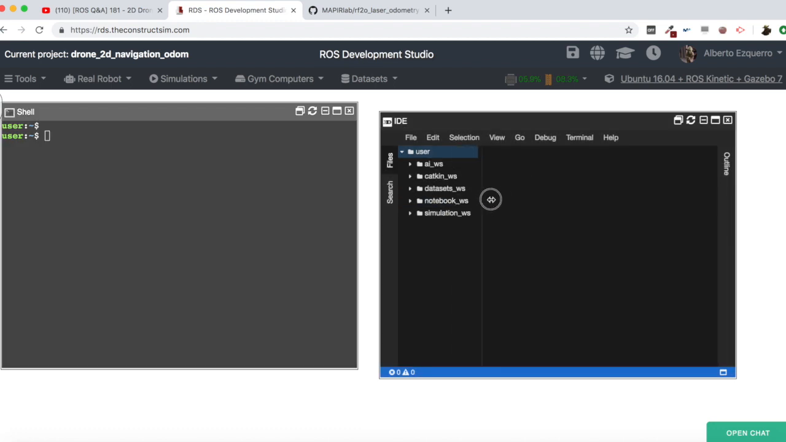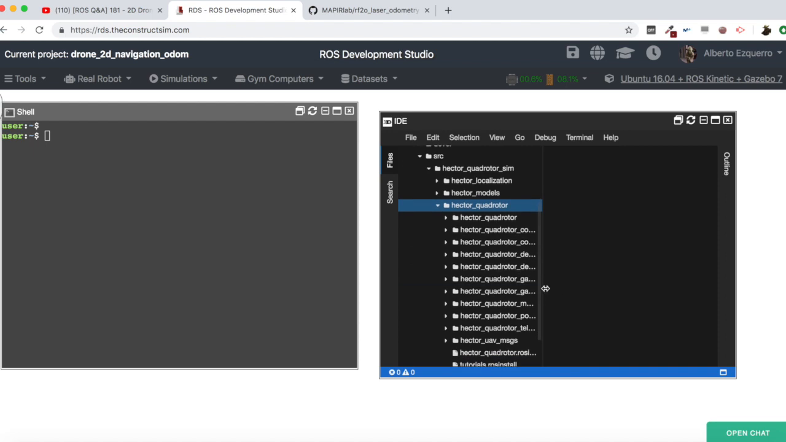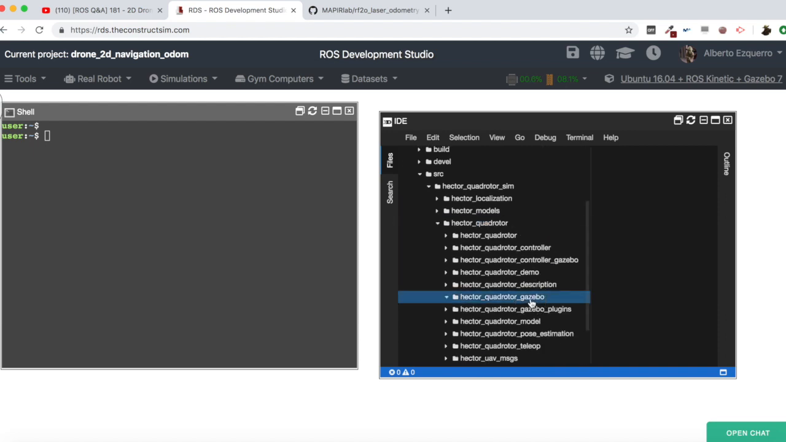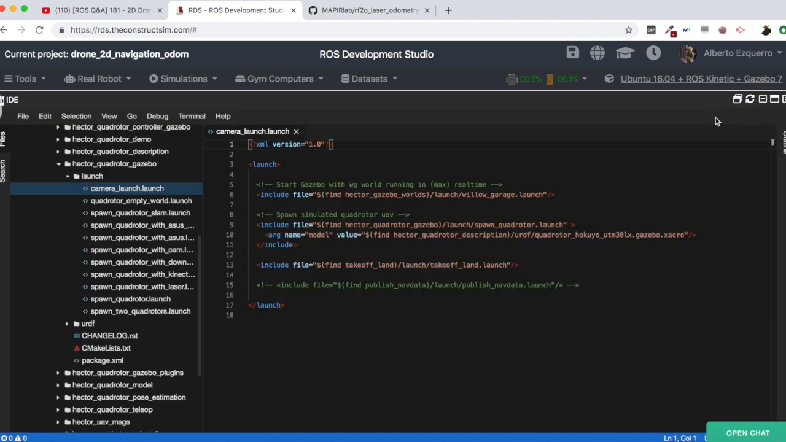The first thing we are going to do is a modification in the simulation so that it better represents the real world. So here in the Hector Quadrotor Gazebo package, we have the launch that we have been using, which is this camera launch. This basically is starting, as you can see, the spawning of the quadrotor with this launch file, the spawn_quadrotor.launch, which we have here.